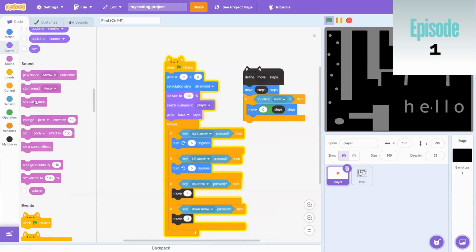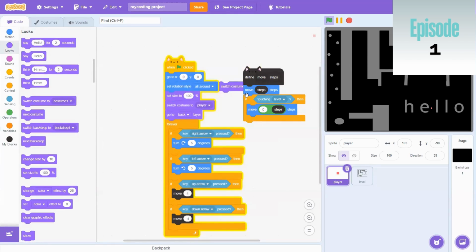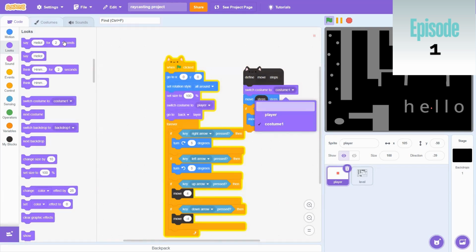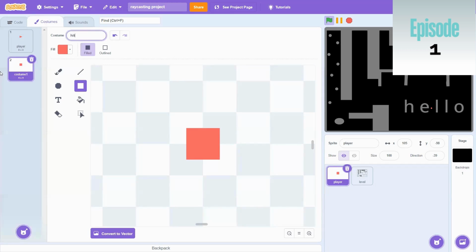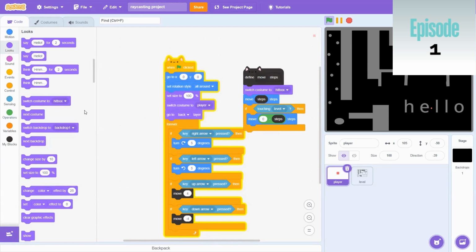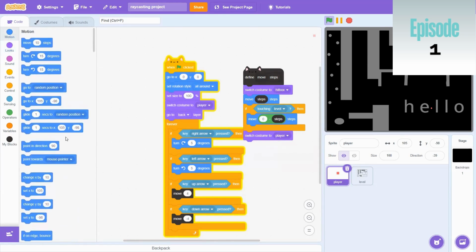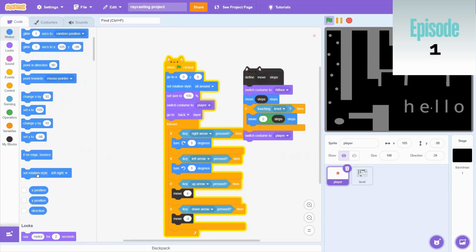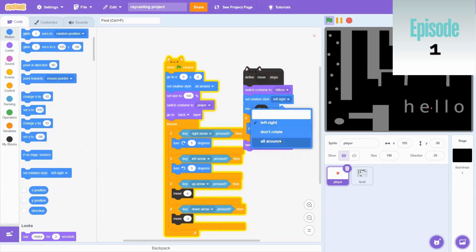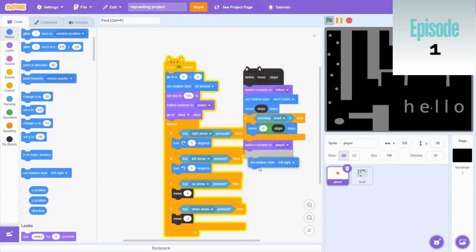So now you're going to want to switch costume to hitbox. The first thing we want to do is switch costume to costume 1, or hitbox. This is commonly used in shooter games, but it works very well in this as well. Then you want to set rotation style to don't rotate, and at the end set it to all around, just like what we set in our sprite.